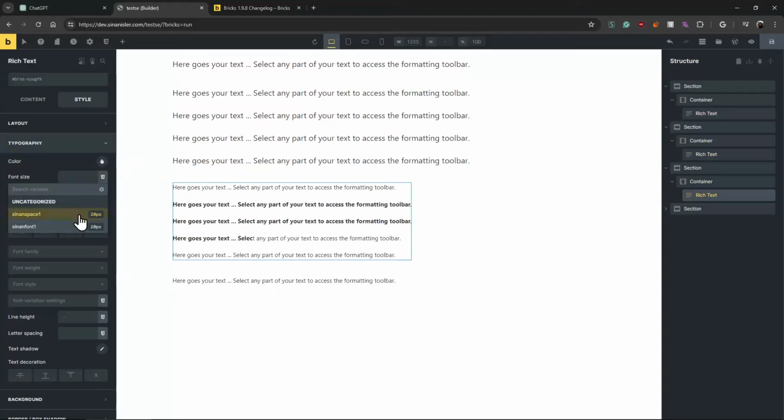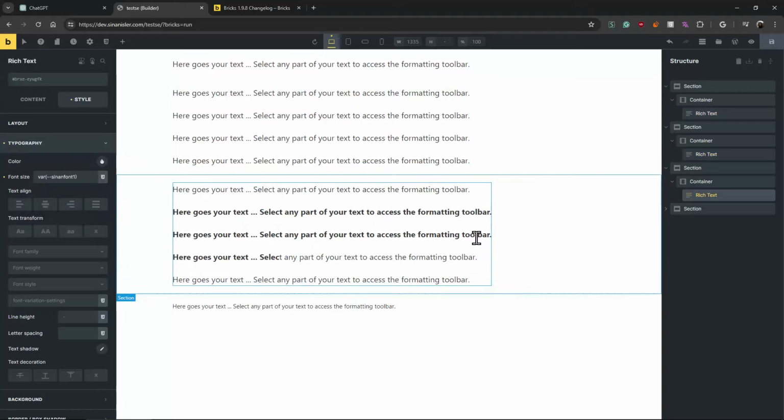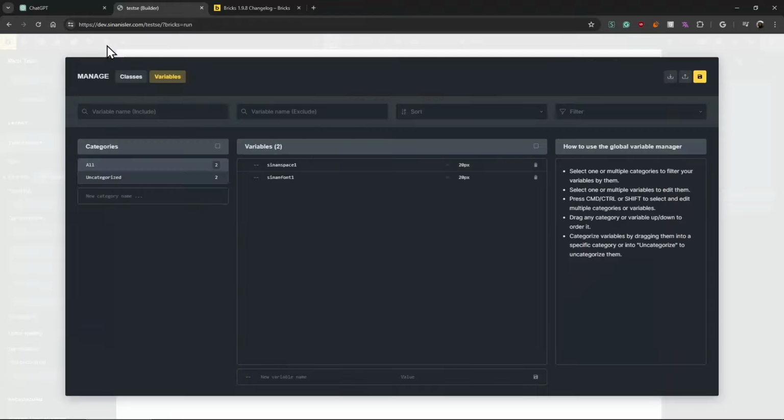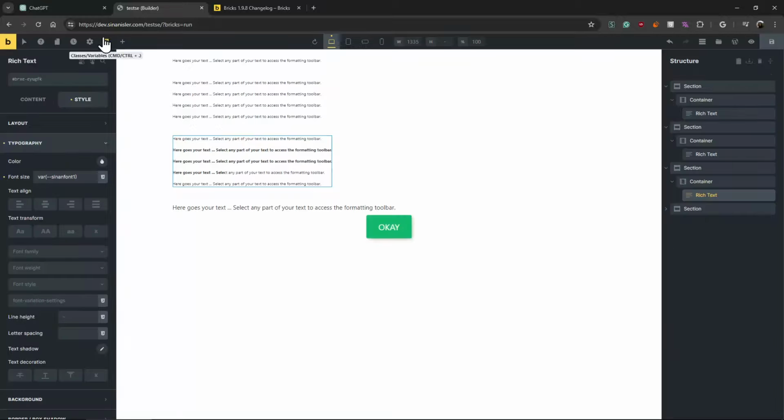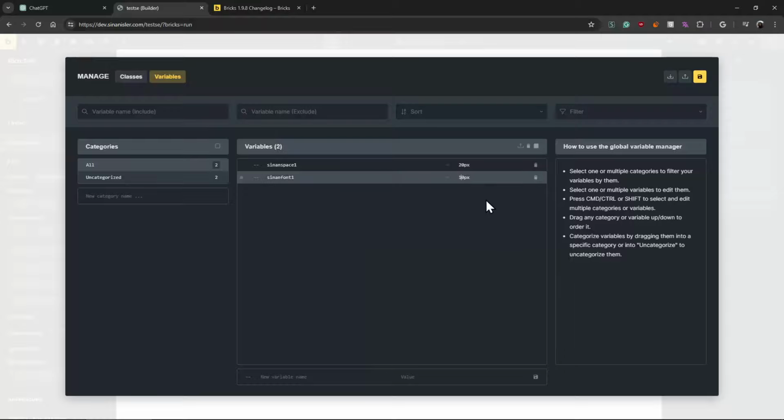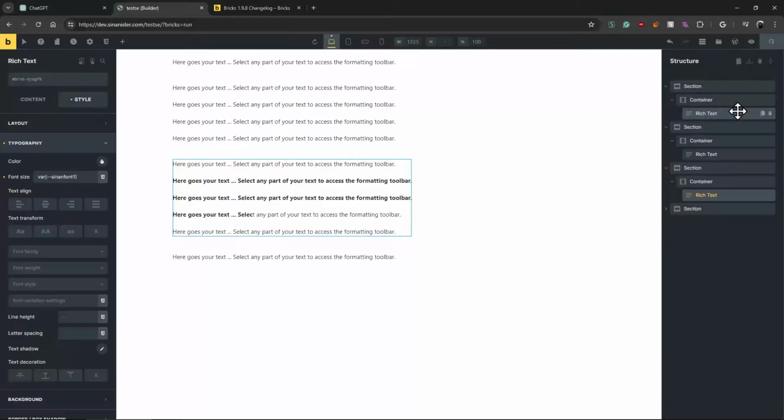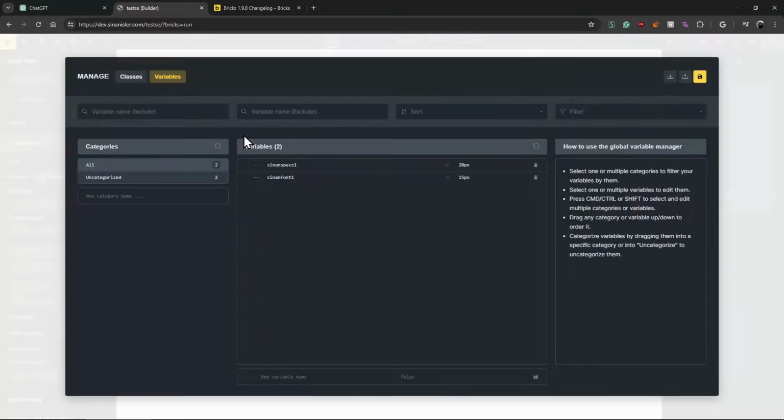Okay, we just selected variables for multiple sections, and we just need to make one change if we want to change it. Like, let's make it 10 pixel, save it, boom. Now it is 10 pixel. Oh, too small. Let's make it bigger, boom. Great. Of course, control that. Yeah, control.